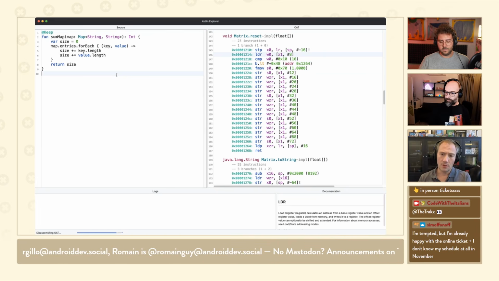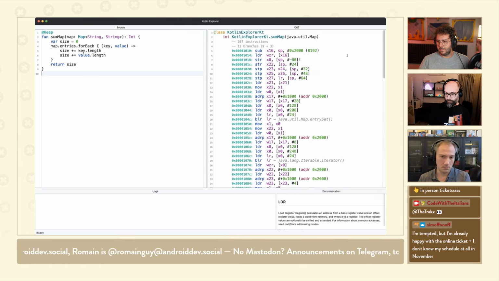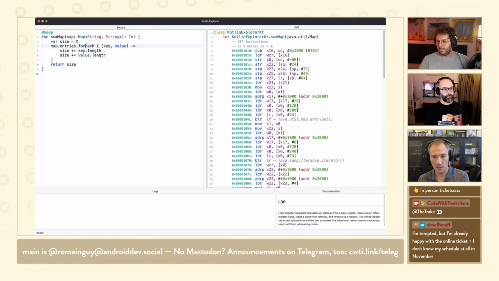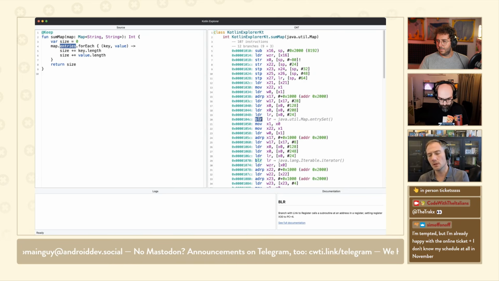And when you look at the generated code, there's a lot of code here. Might be okay because it's a hash map, so it's a complex thing. But if you look at BLR in ARM, it's branch with link to register. So that's basically a function call when you see one of those. And you can see here it's trying to tell you where it's going.